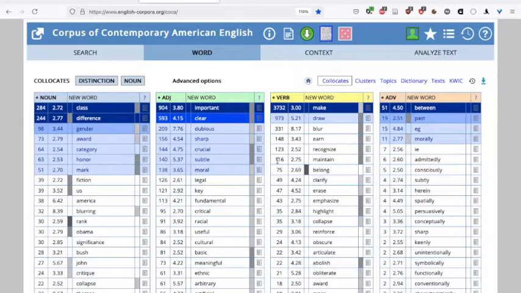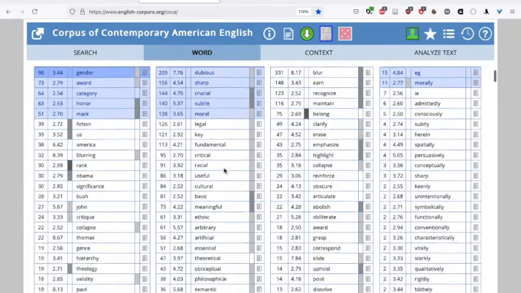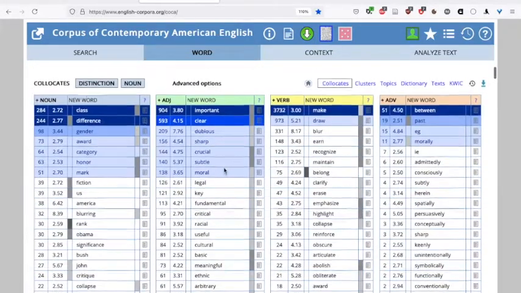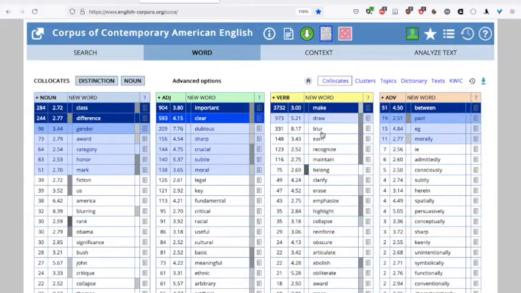And here we have a detailed word sketch of the noun distinction. So we can see again the adjectives over here: important, clear, dubious. These are the ones that we had, but we now have many more that we may want to examine. We have here the verbs, again: make, draw, blur, earn, and over here, adverbs.